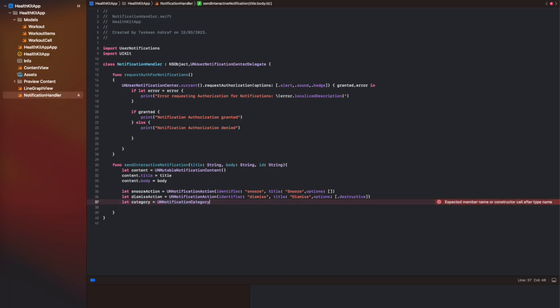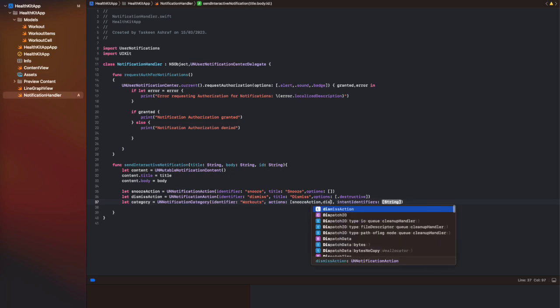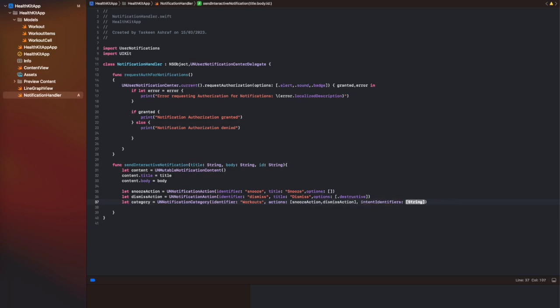So here I added the function sendInteractiveNotifications with arguments title, body, and ID. Title and body is basically whatever you want to display inside the message, and ID is for internal usage. If you want to create a new notification, you have to pass a different ID. After that, I have created a UNMutableNotificationContent object and passed the title and body to it.